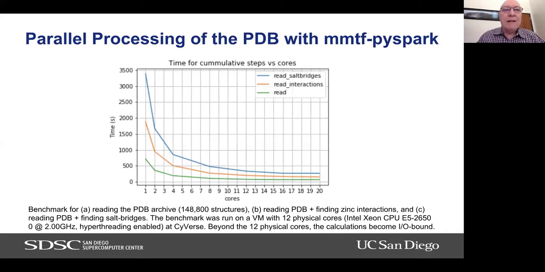Okay, so how fast can you actually process the PDB interactively? And this was actually run on CyVerse on a virtual machine with 12 cores. So the green line here, that represents just reading 150,000 PDB structures, and using 12 cores, we can easily go down to about 1 minute. We can read the whole Protein Data Bank in 1 minute. And then, for example, to find all zinc interactions, the example I talked about before, maybe takes about 2 to 3 minutes. So that basically means we can do large-scale data mining of the Protein Data Bank in an almost interactive session here.